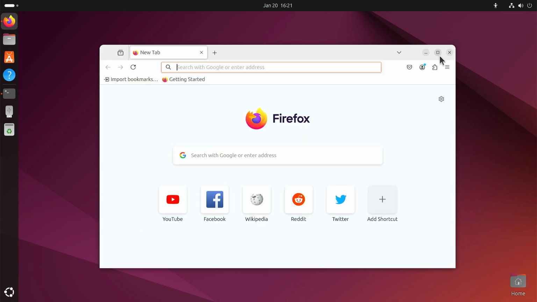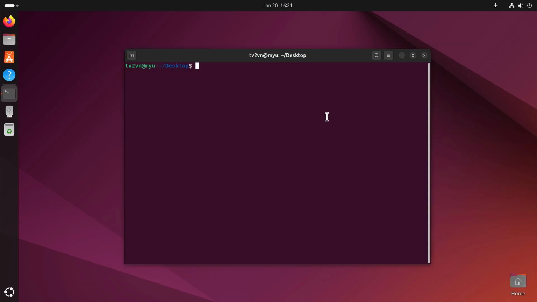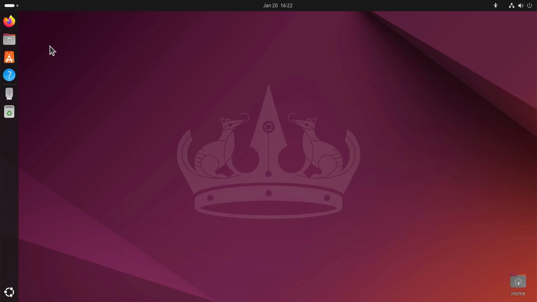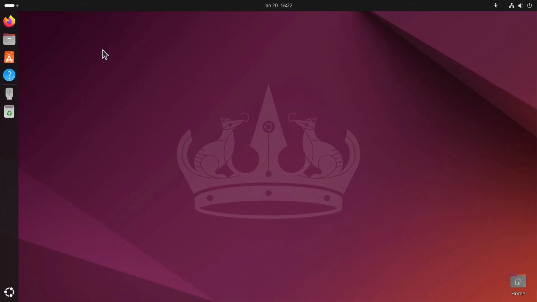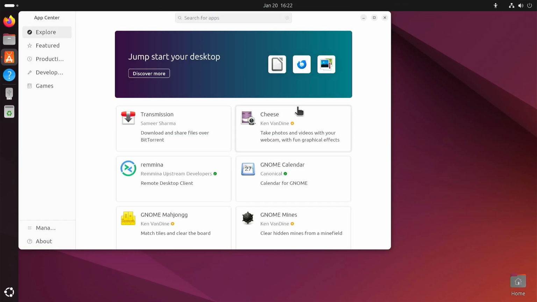If you want to turn this behavior off, you can do so easily. Rerun the same command, but this time, replace true at the end of the input with false. Alternatively, you can achieve the same result using the GNOME Tweaks tool.